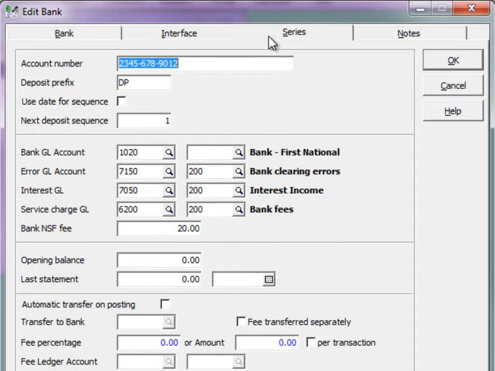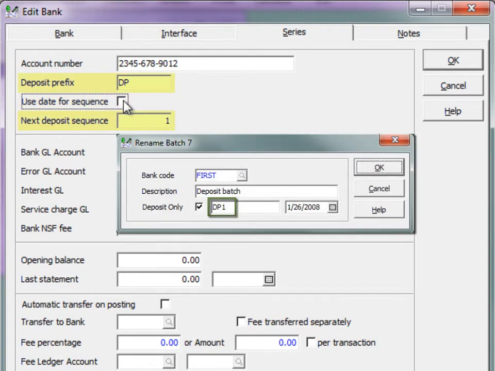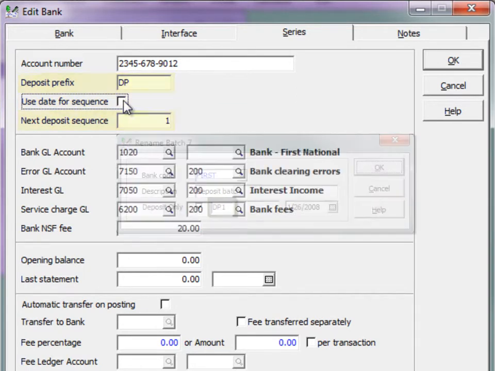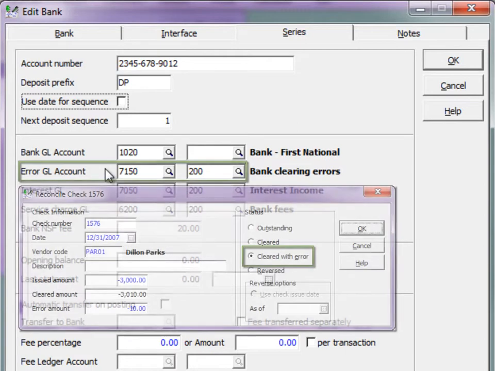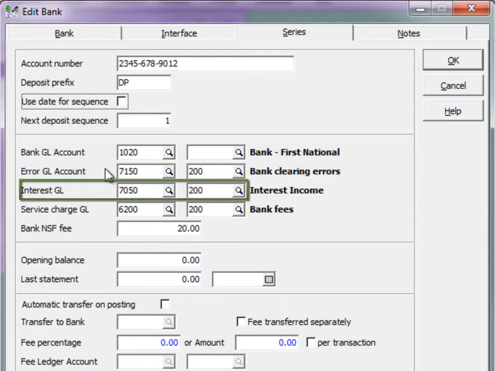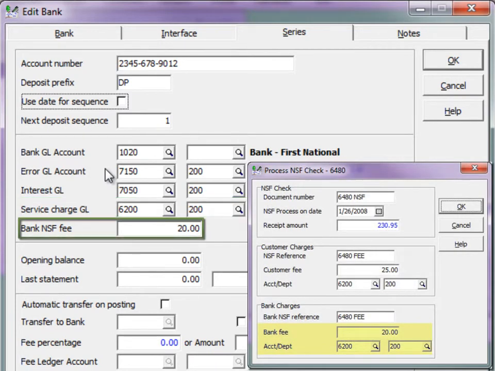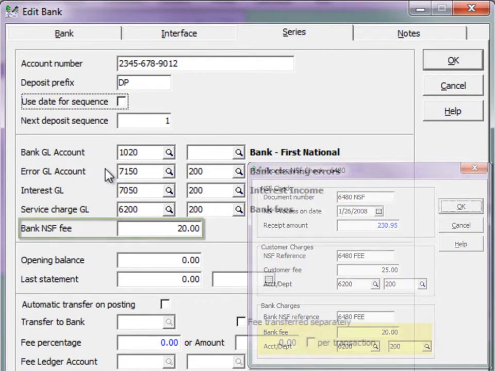On the Series tab, enter the account number here. If this bank will be used for deposits, BankRec can generate a transaction reference value by date for daily deposits or by sequence number for irregular deposits. Define GL accounts for error amounts when reconciling a transaction as cleared with error, and also for the interest account. If you want to use the non-sufficient funds function in BankRec, enter the GL account and the amount that the bank charges you for processing an NSF.